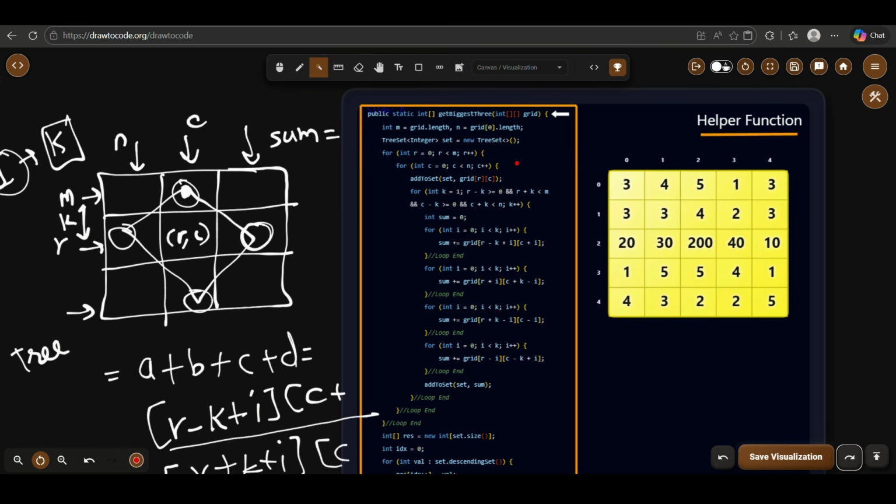Here what we will do, we will iterate through these elements and find their respective possible rhombus. So for that, we will move next. We will assign m and n as the grid rows and grid columns, and then we have defined one set. So this set will store all the possible sums of rhombus.